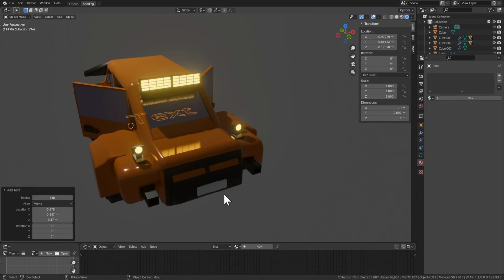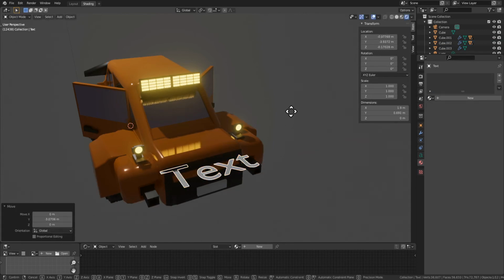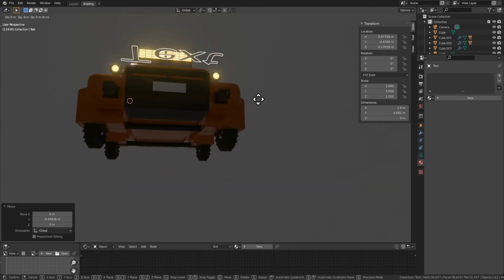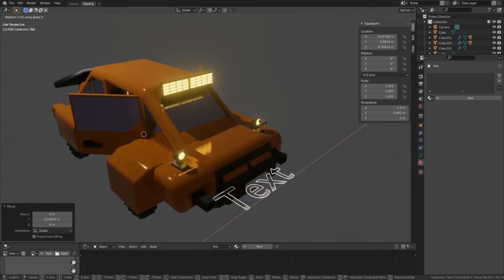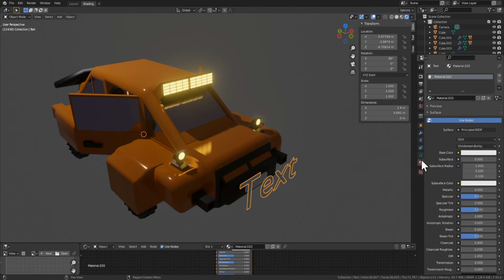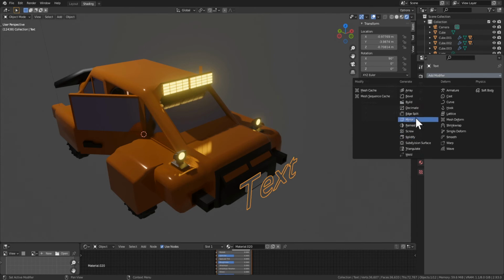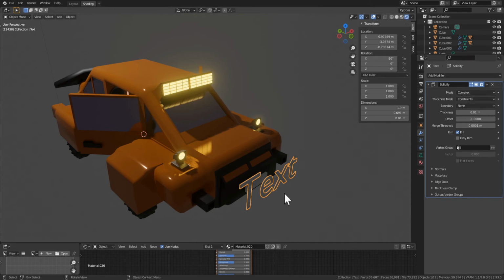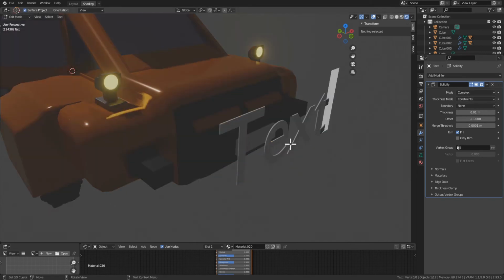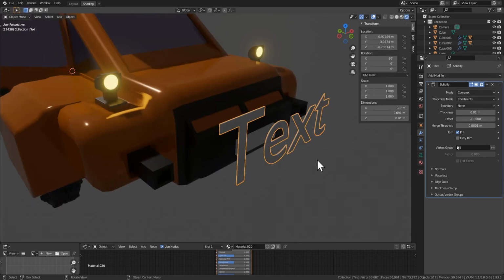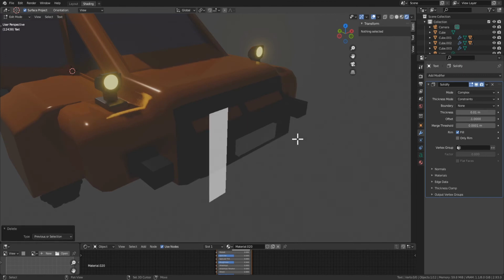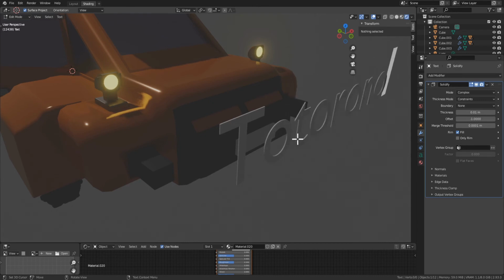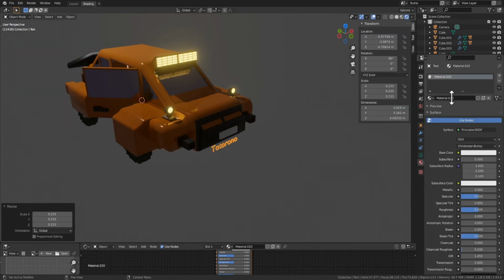Text. I would always use complex for text. If you make text solidify, sometimes you get some glitches. Complex is a good mode for text in general. So what's the name of you? Taxi would be fine, but I'll give it a name: Totorono. That's what I called you. That's what you're gonna be.